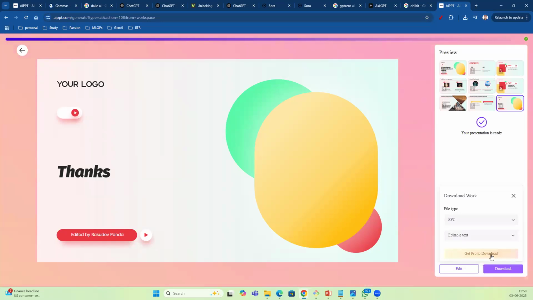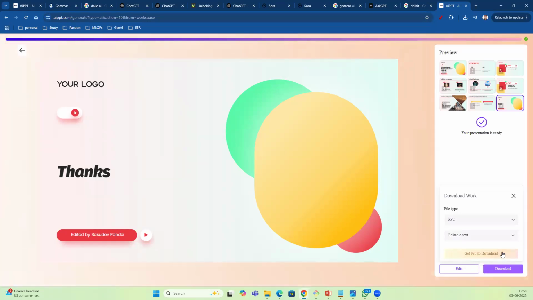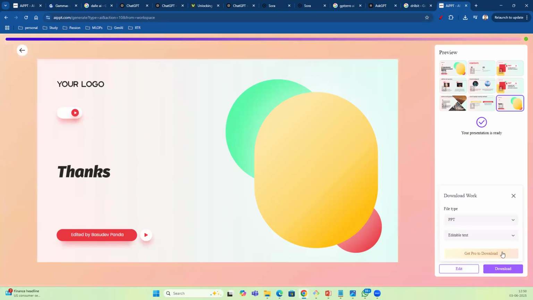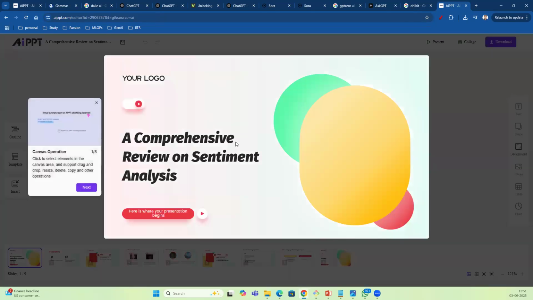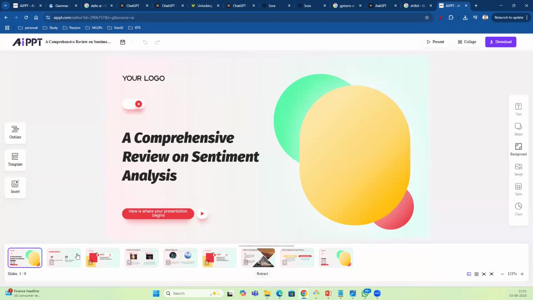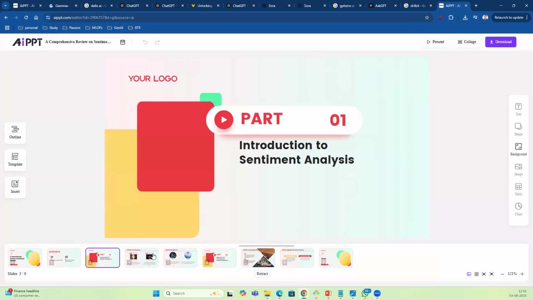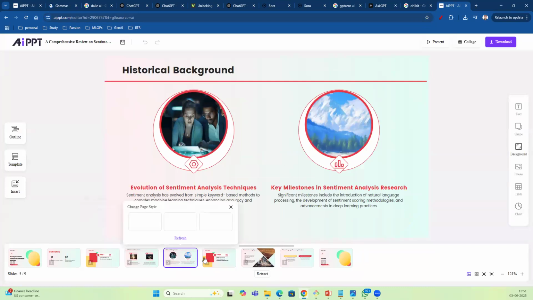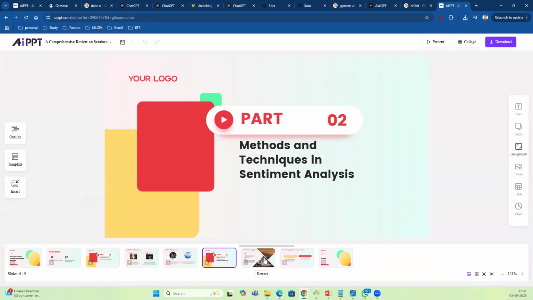No, get pro to download. No, it is not allowing me to download. Hmm. But here I can edit. The best part is what I found is I can edit it. And I can create a video out of it also from this PPT. I can take this PPT, edit it once I'm 100% confident, put this in Sora or some DALL-E, and generate a video also.